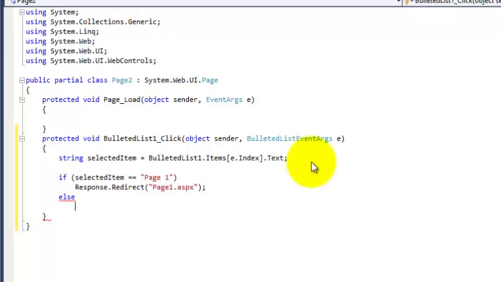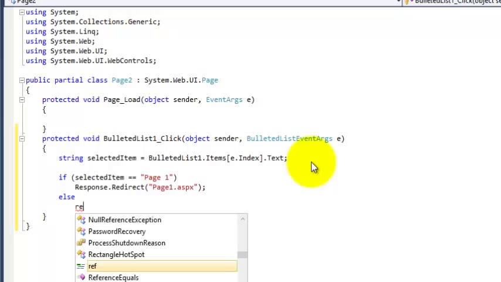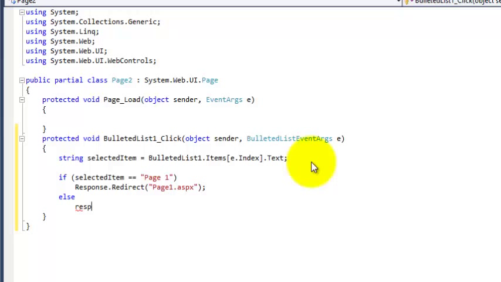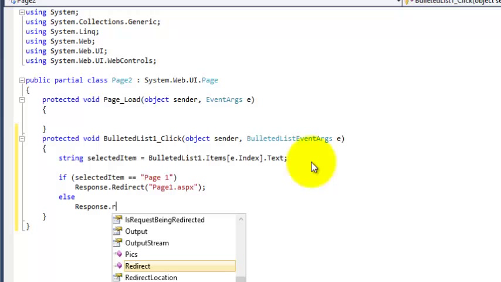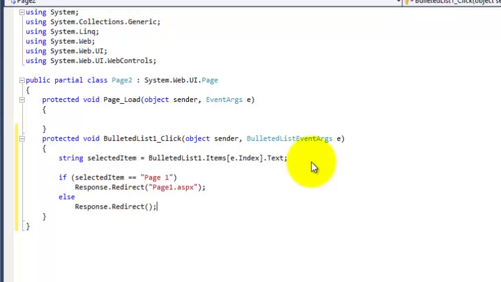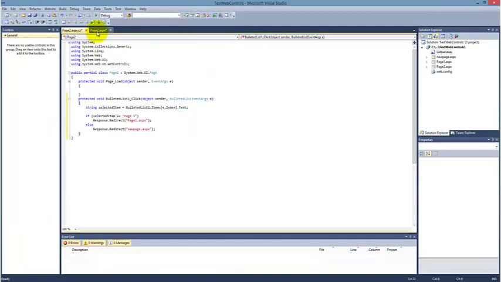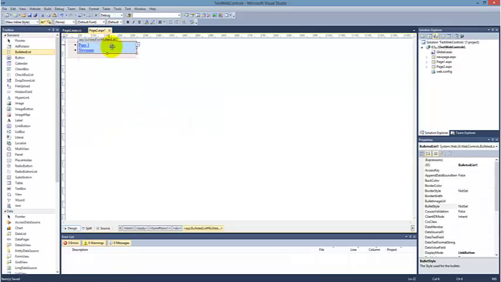So directly I will redirect the user by using Response dot Redirect for which page? For of course the new page dot aspx. So let us check that. Now I will save my work, then I will run. Okay, page 2.